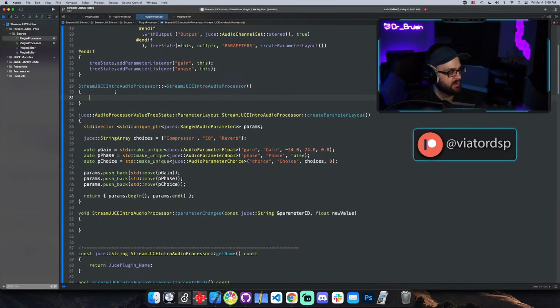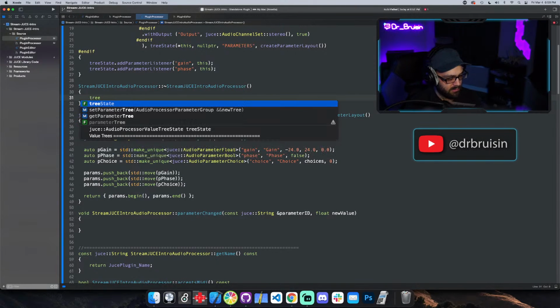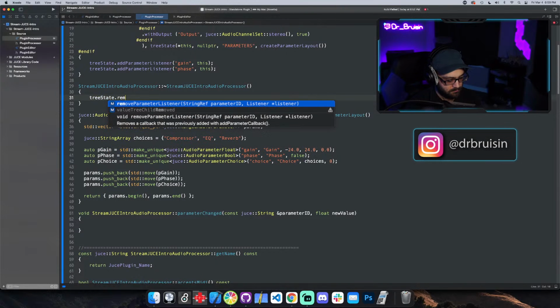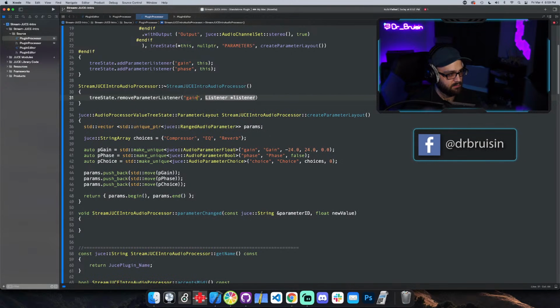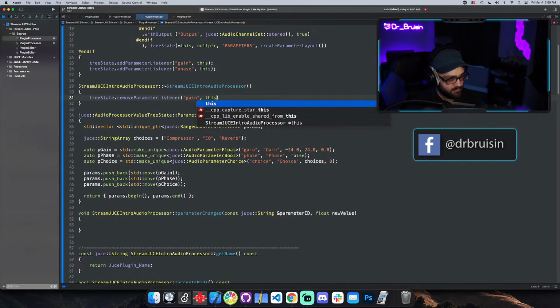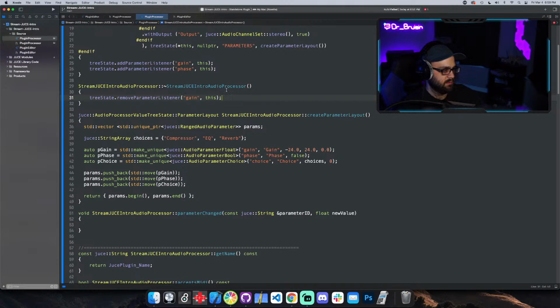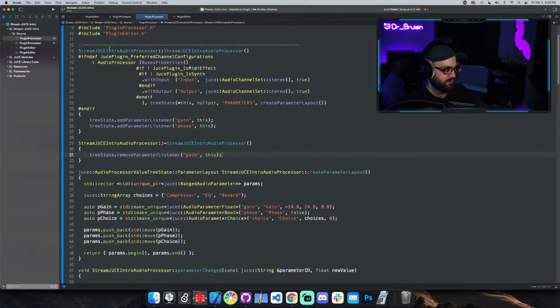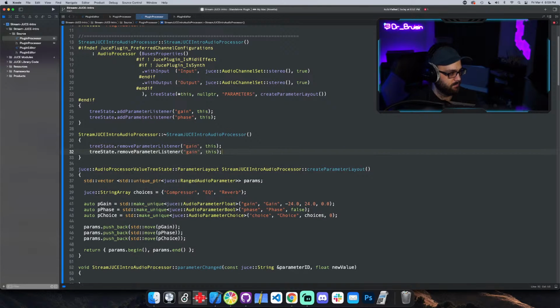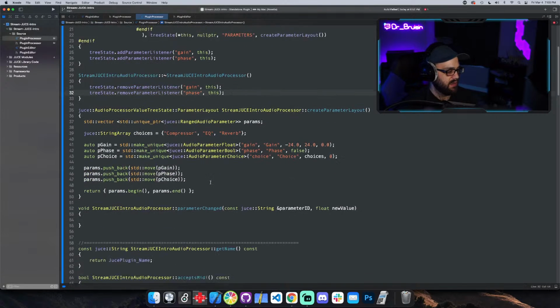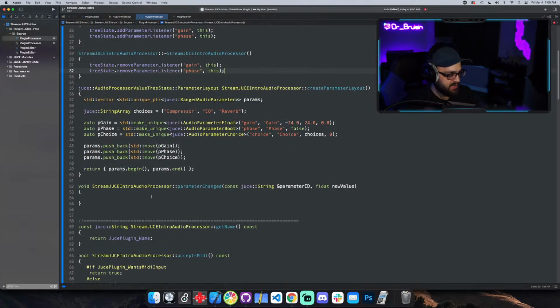And then in the destructor right here, we need to remove the listener, because if we don't, I think that'll probably be a memory leak. removeParameterListener, gain, and this is the class that we're currently in, so this class right here. Let's do the same thing for phase. Cool, and now we can implement the logic in parameterChanged.